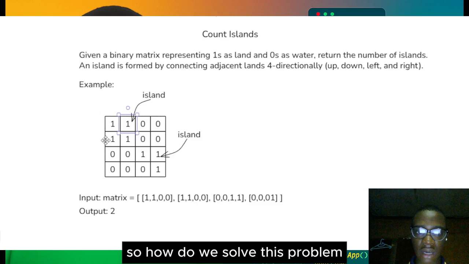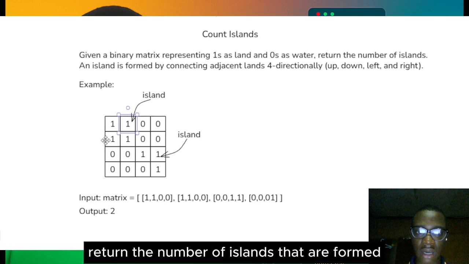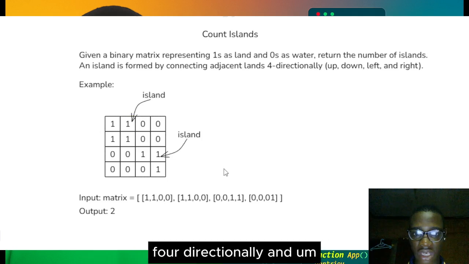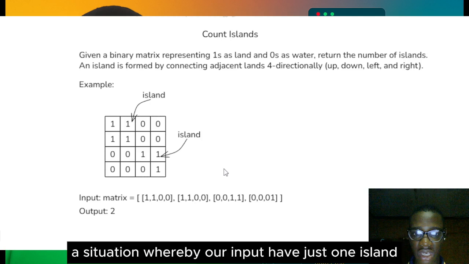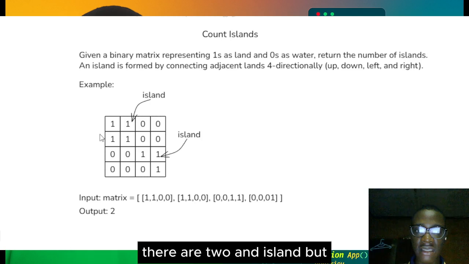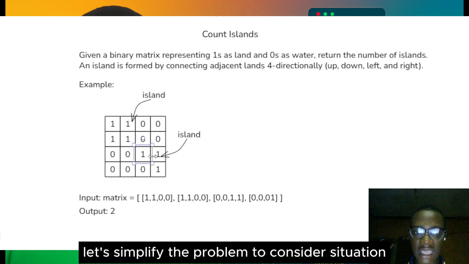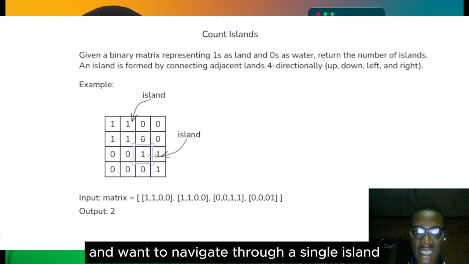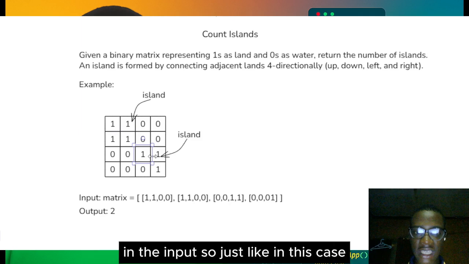So how do we solve this problem? This problem is asking us to return the number of islands formed by connecting adjacent lands 4 directionally. But let's consider a situation whereby our input has just 1 island. In this same example input there are 2 islands, but let's simplify the problem to consider navigating through a single island in the input.